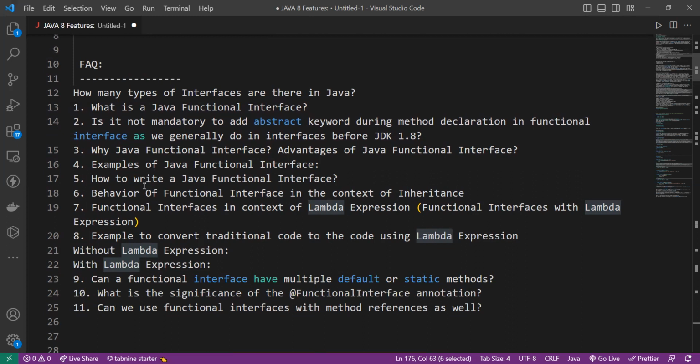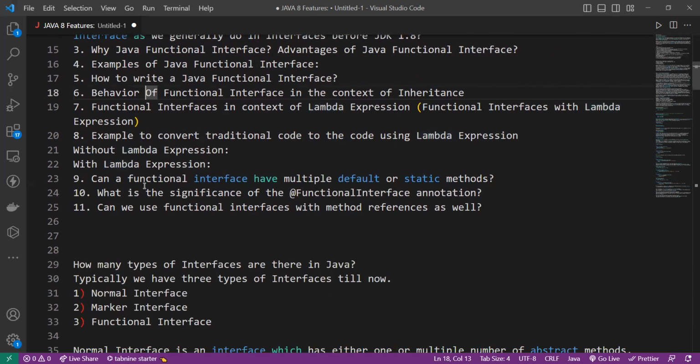What is the behavior of a functional interface in the context of inheritance? What is the functional interface in the context of Lambda expressions? I have already told you about the functional interface with the Lambda expression. Next, an example to convert traditional code to code using the Lambda expression. Without the Lambda expression I will show, and also with the Lambda expression I will show.